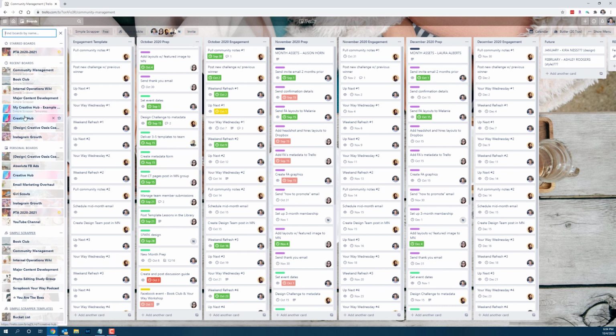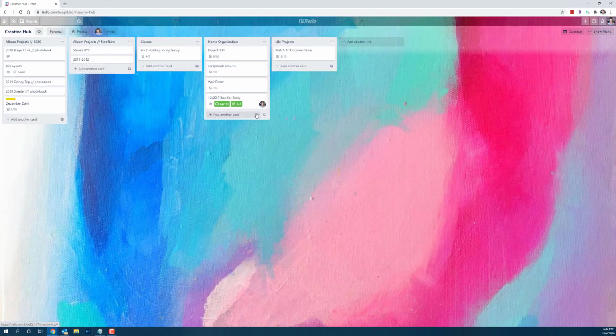I want to show you my Creative Hub board. So this is my personal creative hub. I kind of set this up at the beginning of 2020 of things that I wanted to work on, some personal projects. You can see I completed this task here. It was all checked off. I made this pillow for Emily. Little did I know I would have to add masks on here, which I sewed some of those as well.